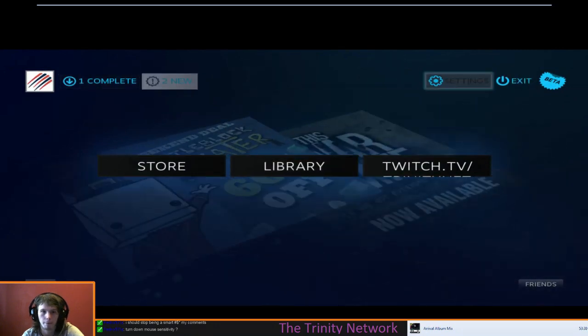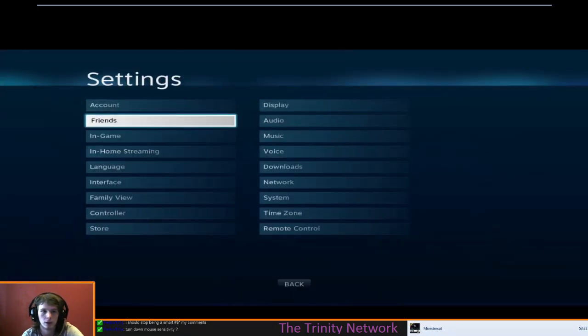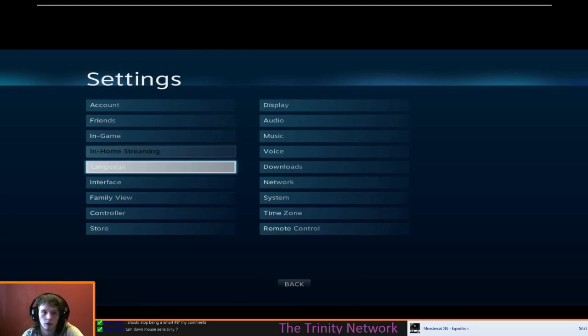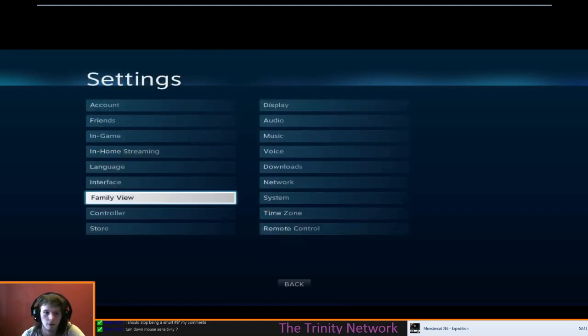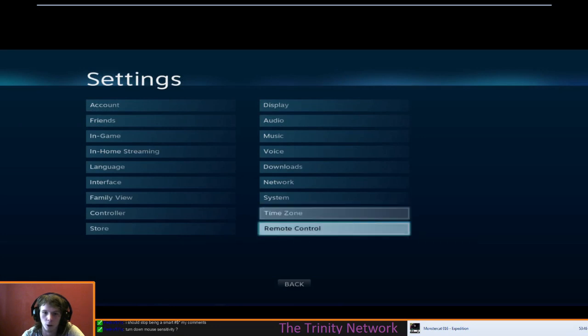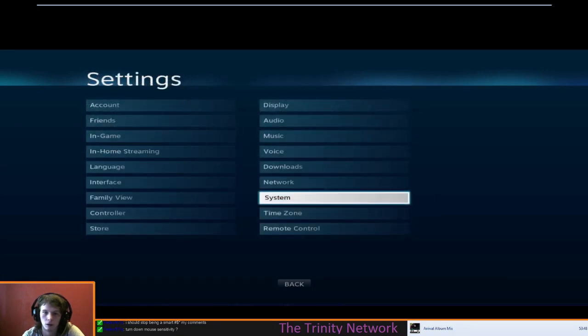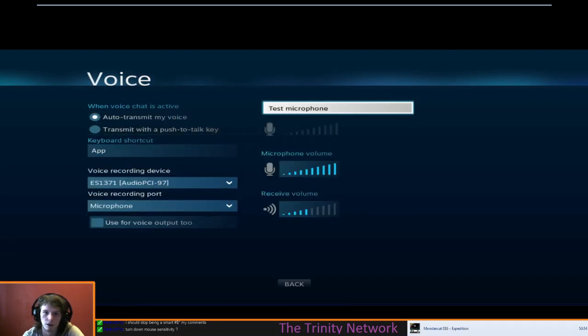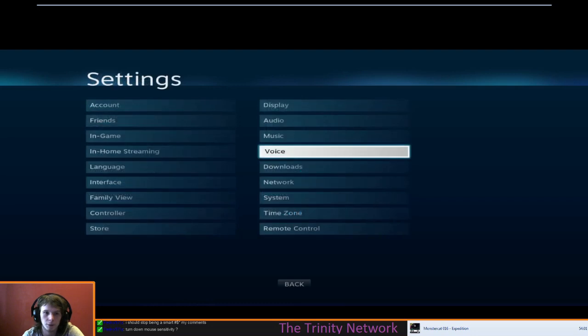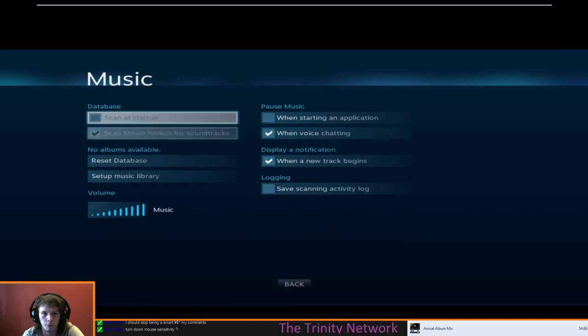Right. Let's have a look in the settings. Okay, so yes, the streaming feature was supposed to happen. Okay. Family View, Controller, Remote Control. Voice. Let's just have a look. Test. Test. Yep, it's picking up my USB microphone and everything. The fact that it's a USB microphone headset, it's picking up the sound quite happily.